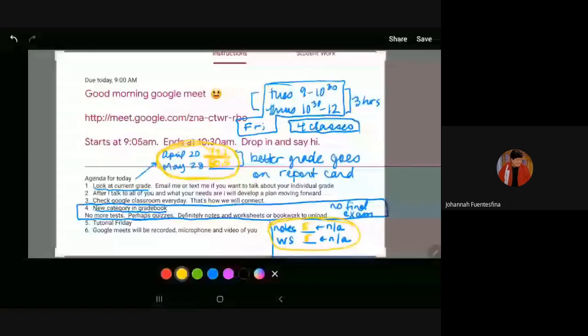If you don't do the notes and you do the worksheet, it's only going to give you positive points because you're going to get the 5 worksheet points, and I'll put an NA for the notes. If you do both of them, it'll help your grade more. And if you only do the notes and you don't do the worksheet, it'll still help your grade. So it'll help your grade regardless.